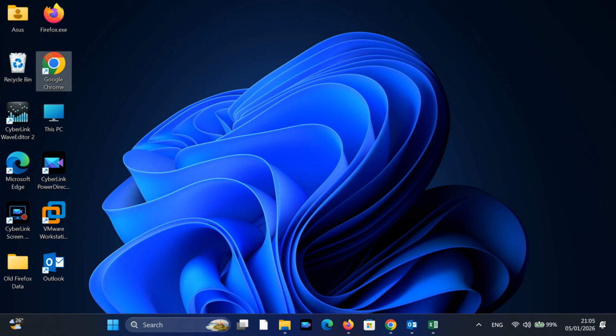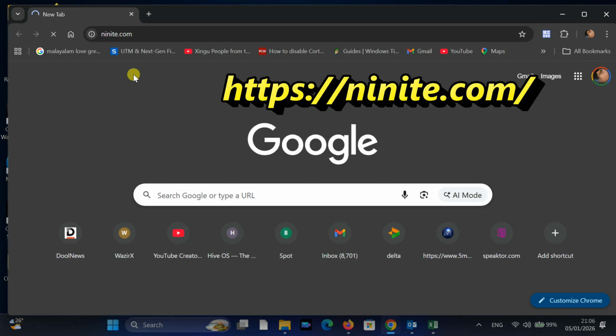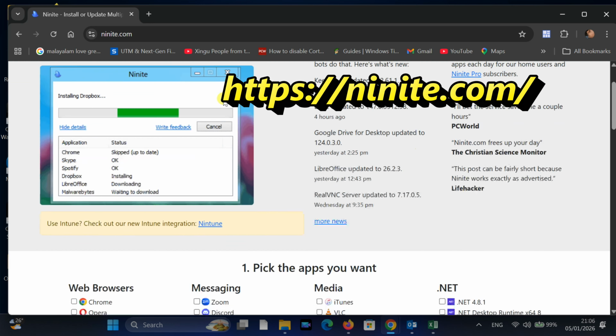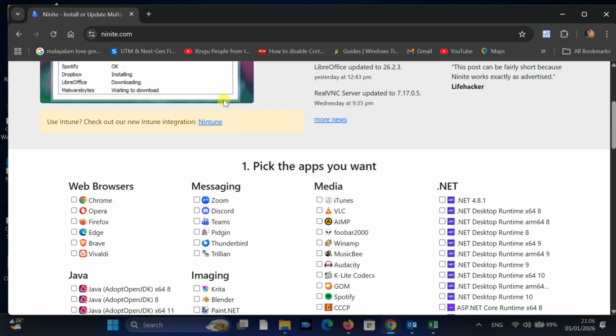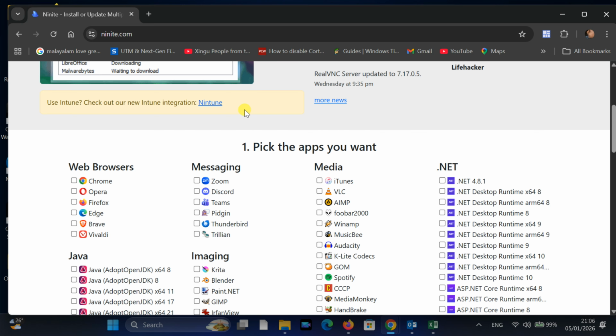Open your web browser and go to the official website, ninite.com. Here, you'll see a list of popular apps organized into categories like browsers, messaging, media, runtimes, and more.